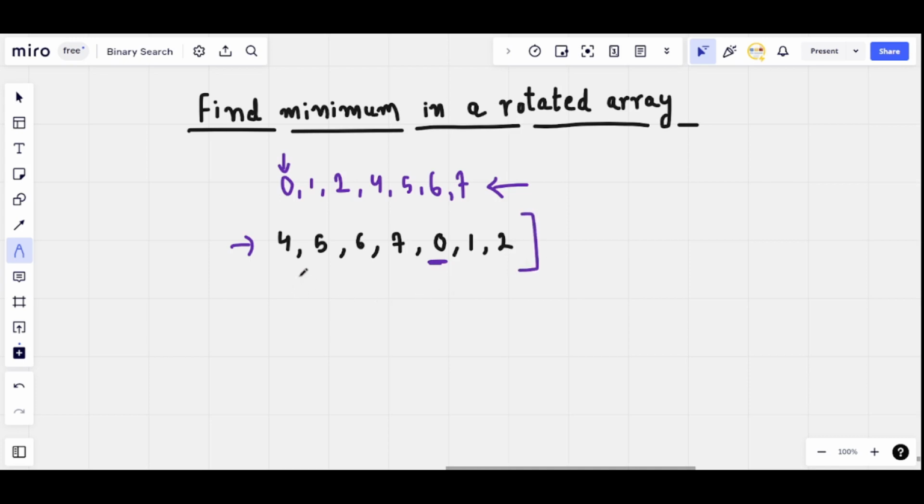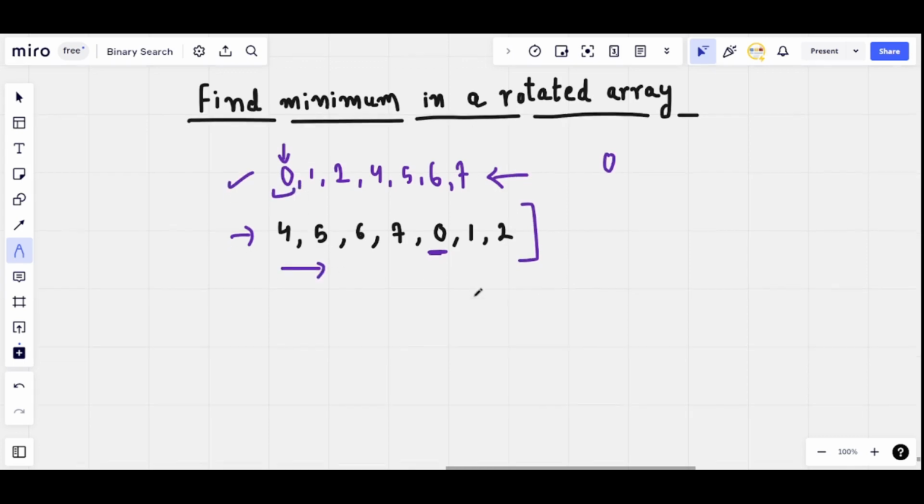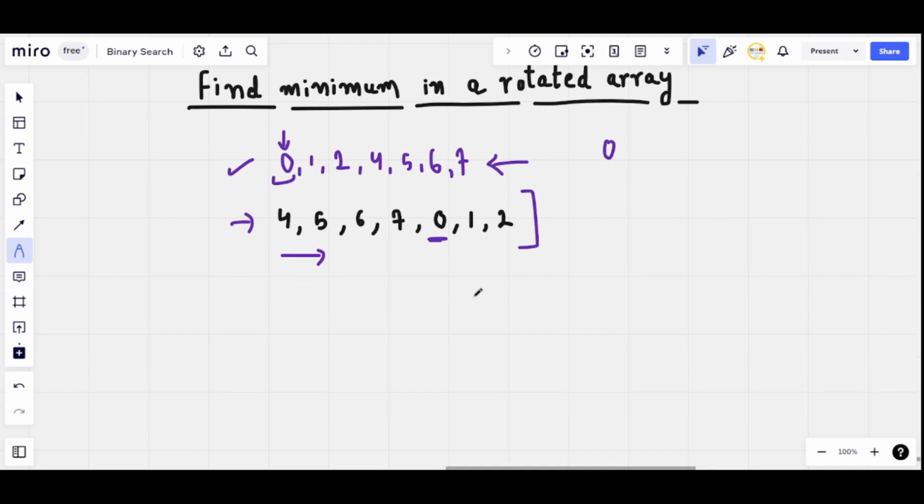One of the ways to do so is to just traverse over the array and find it. One of the ways is simple, use linear traversal. Traverse this array and just check for the very first element which is less than its previous element. That is this 0 in this case, and the complexity for that algorithm is big O of n, because in the worst case we may have to traverse all of the elements of an array.